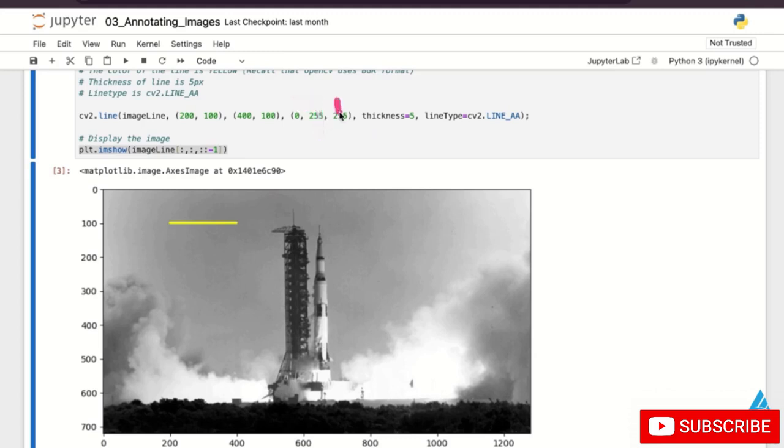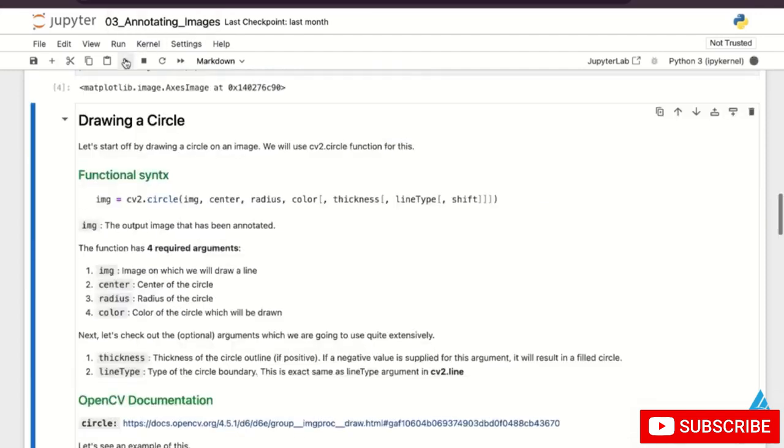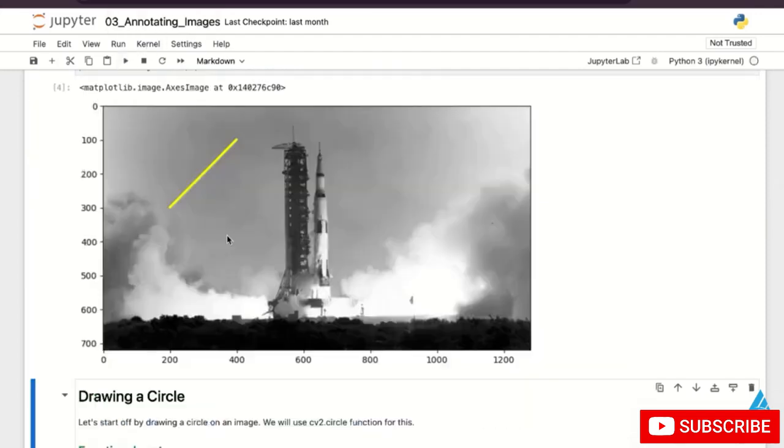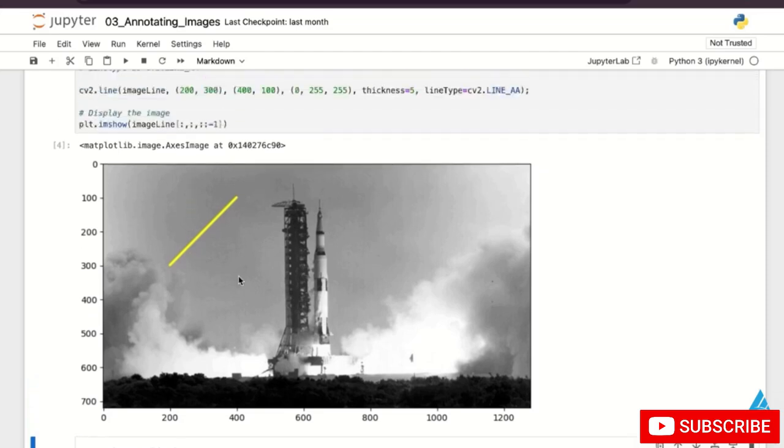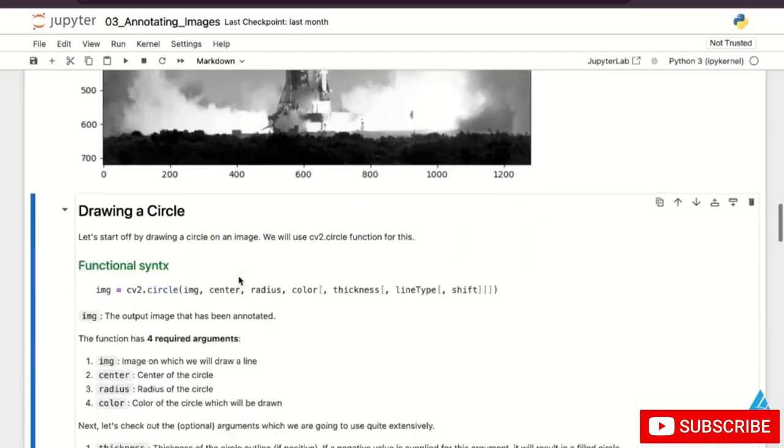So red and green will give you a yellow. If you were to manipulate this, for example, I'll take this to 300 and I run, you'll see that we'll not have a straight line again. We're going to have a line that is spinning. So that's how you draw a line very easily.